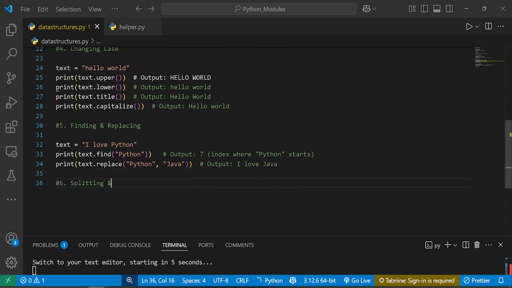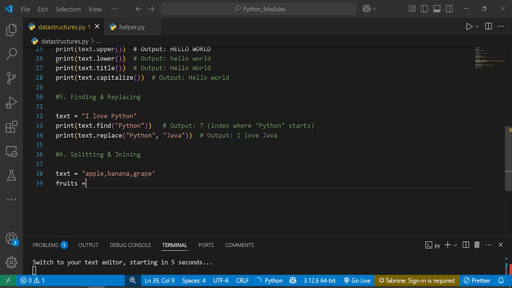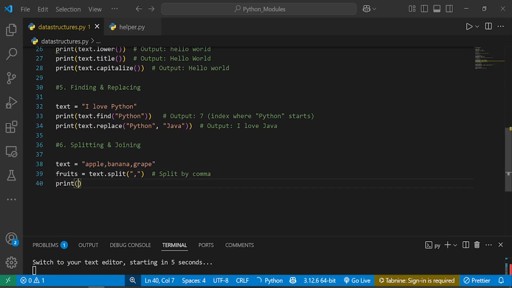And then splitting and joining the text or the string. So text, for example, is apple, banana, grape. The fruits will be text.split. We want to split by comma. You will get a list of the fruits. So the output should be square bracket apple, banana, and grape.